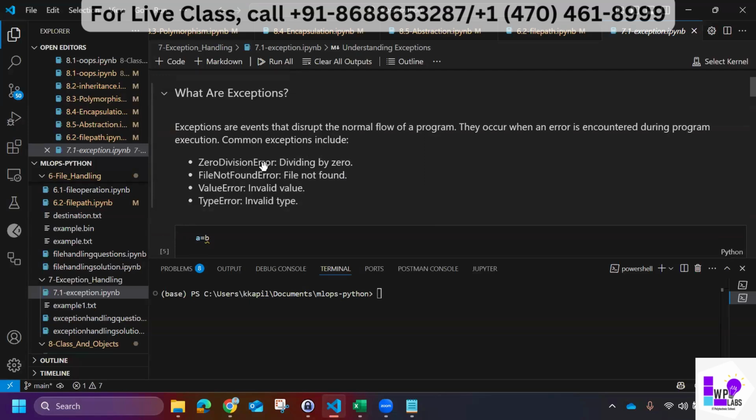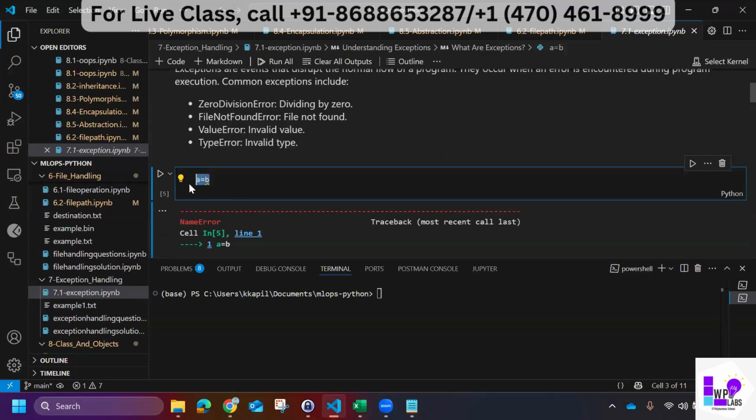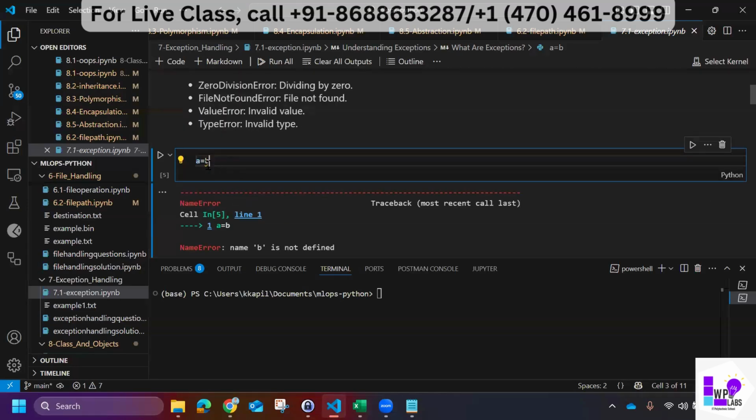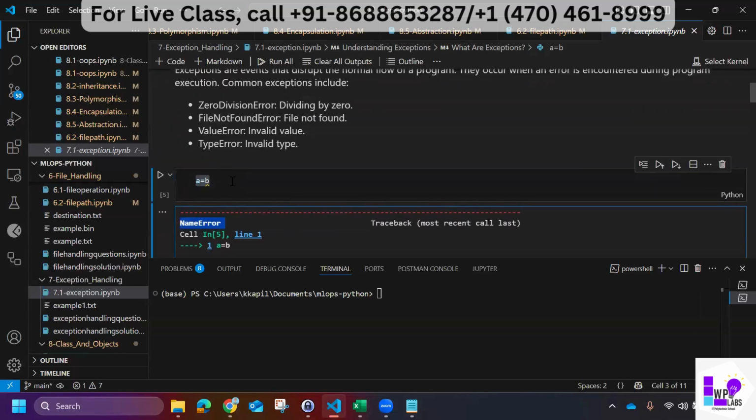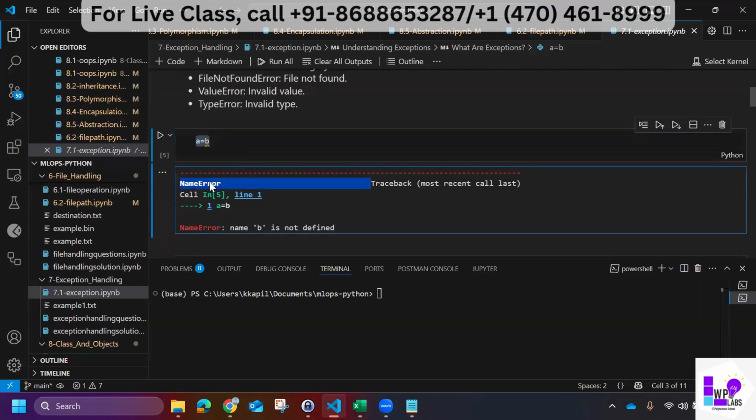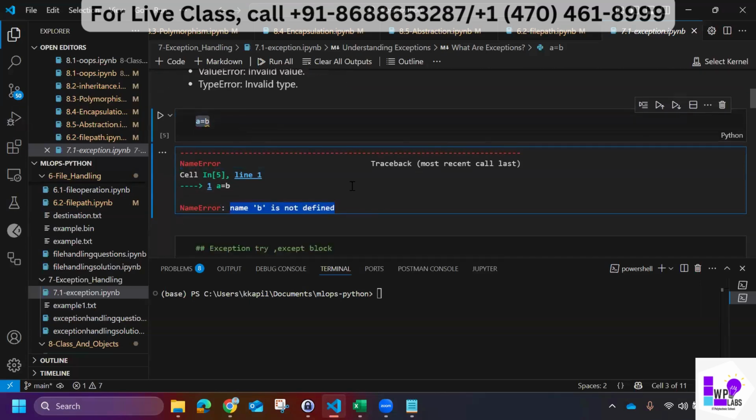These are common ones: zero division errors, which we can track or monitor, and whenever this error comes, we can print something or handle this exception. Then file not found, value error, type error. So if I do a = b, a is a variable but b is not defined. So this results in a name error. Python is telling you the type of exception is name error: name b is not defined.